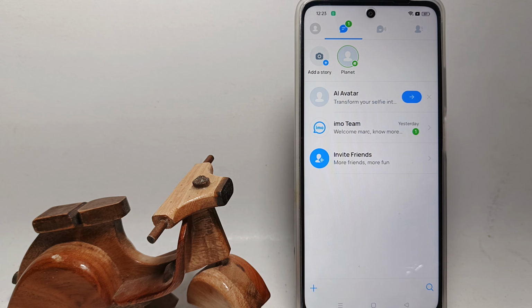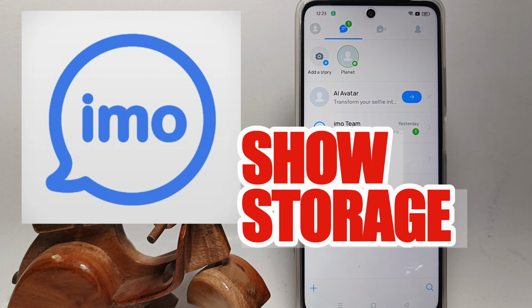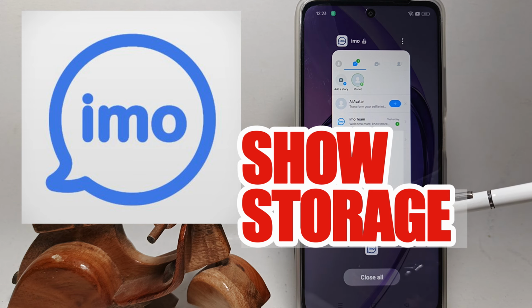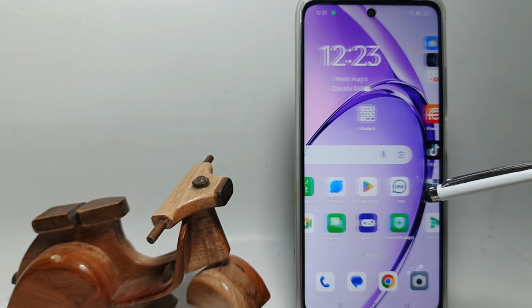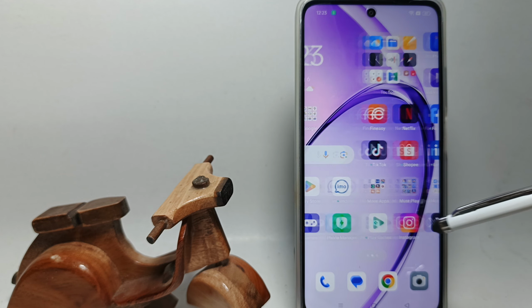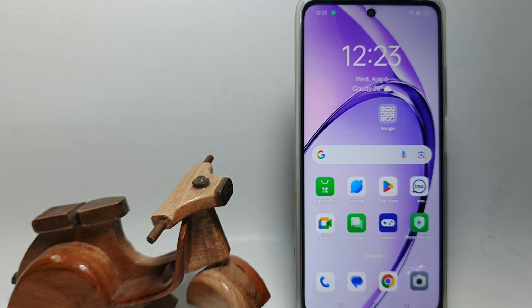In this video, I will show you the easy and clear steps on how to show storage on the IMO application. So how to show storage on the IMO application? Make sure you keep watching this video until the end. Let's get started right away.